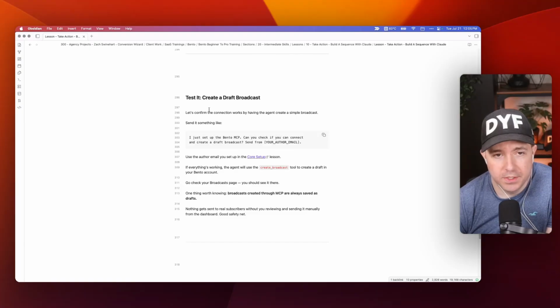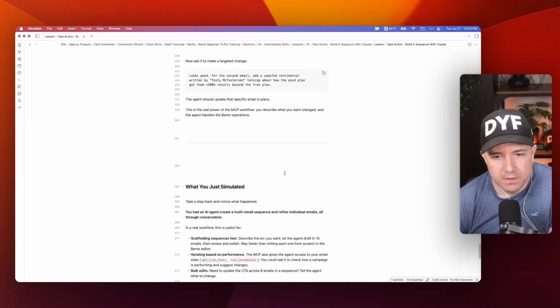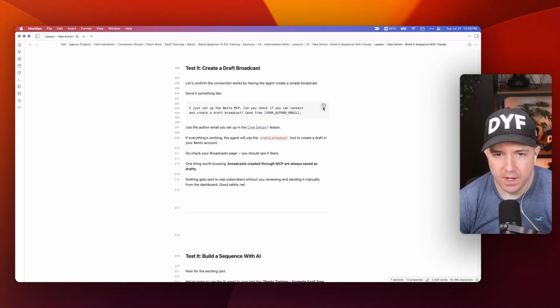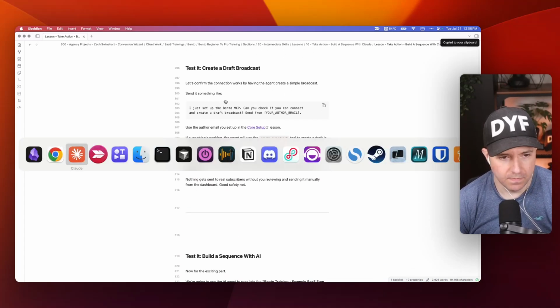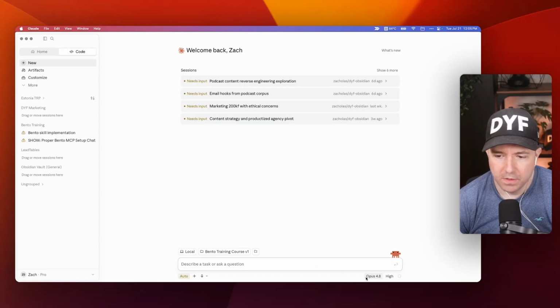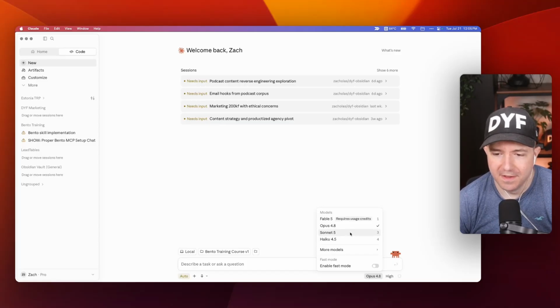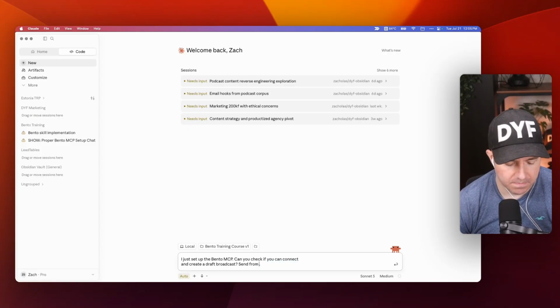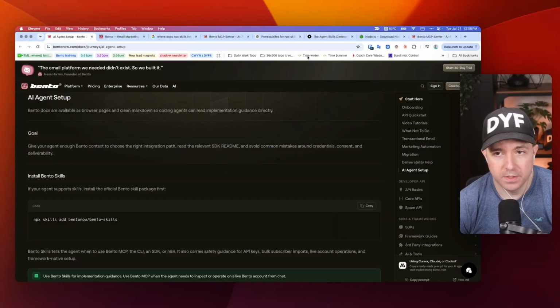But another good way to check that everything's working, which is what we will do, is actually have it create some emails for us. So just grab this. And I'm not going to waste Opus credits on this. I'll just do this on it. So we paste it in here, send from, let me think of what my email is. This has to match the email on the account. I'll just go check what it is.